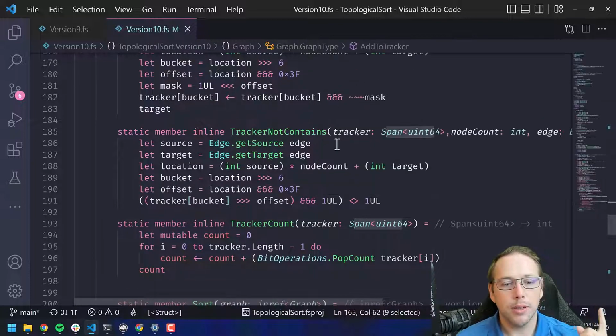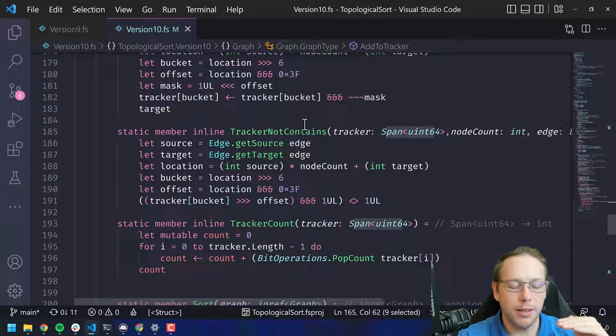We're using static members that are inlined. And what does that mean? So what it means is that we are inlining this code. We're telling the F# compiler, hey, I don't want you to call another method and add another stack frame to the call stack. I want you to take this code and inline it wherever it is used.